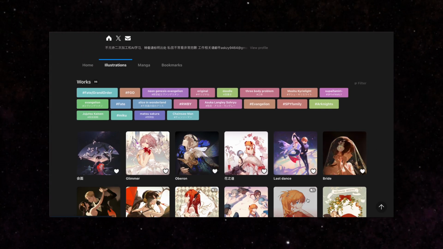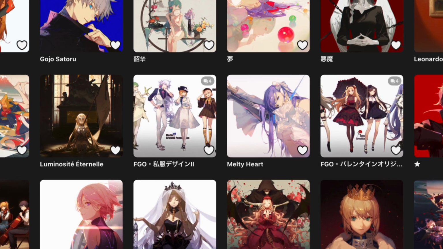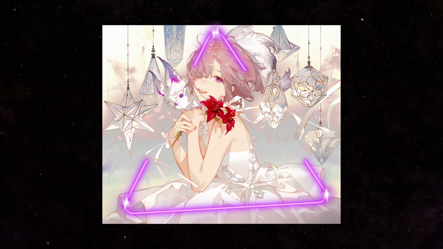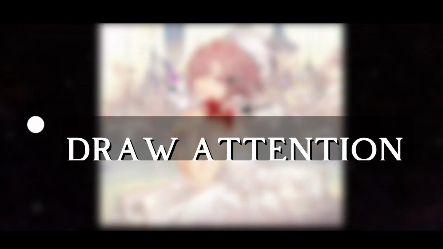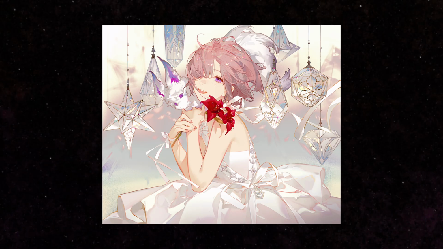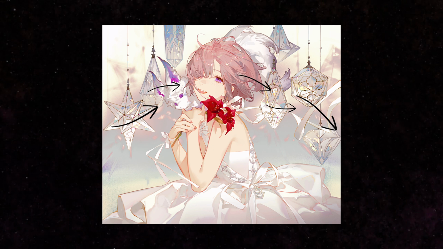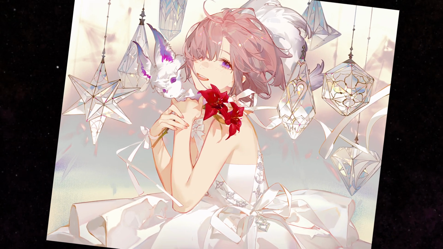I started by going through her art and wow, I just couldn't stop staring at it. Take this piece for example, the triangular composition, the saturated purple in the character's eyes and the cat, the dark red flowers. They draw your attention and the subtle background elements guide your eyes throughout the entire canvas. It's like the whole piece is telling a story.